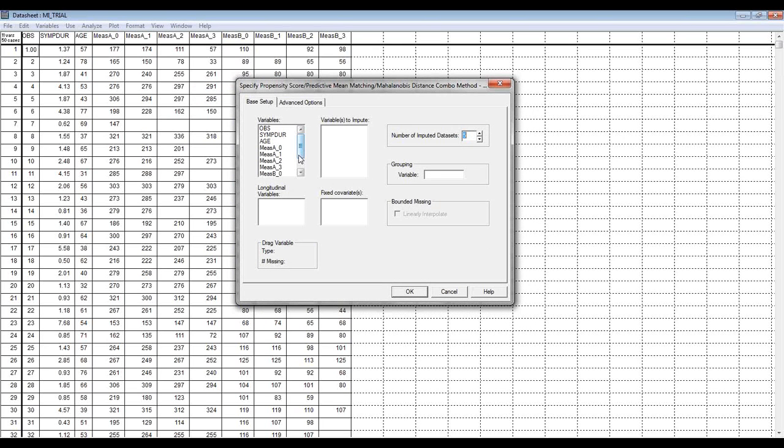So this is the imputation window that we can see now, and what we first start off with is a window showing us the variables that we want to impute, and then what we call the fixed covariates, so the ones that we want to use to define the imputation, or define the model, or variables that we want to use to set up the matching.